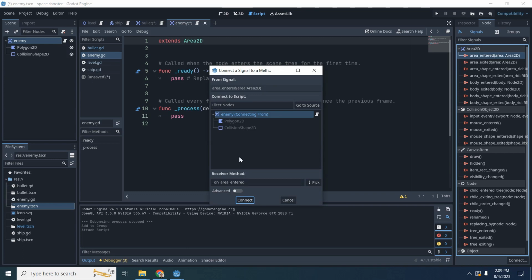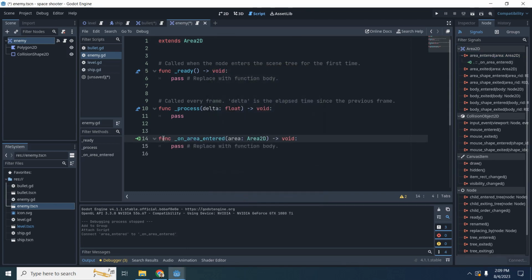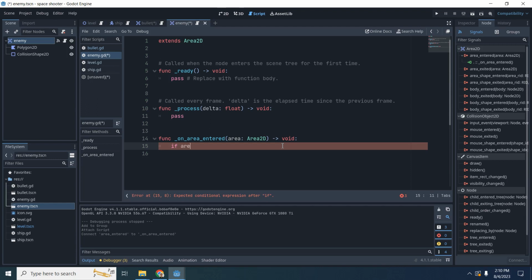So if we have area entered, we'll just click connect once we double click on that. And now we have a new function called on area entered, area 2D. That means that if some other area enters the area of our enemy character, it will automatically run this function. So let's delete the pass line here.